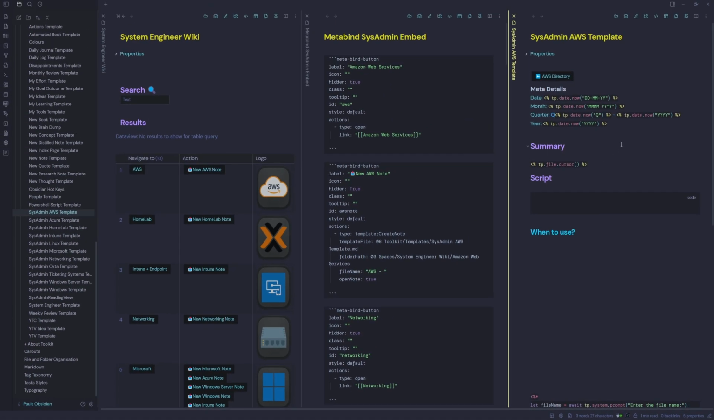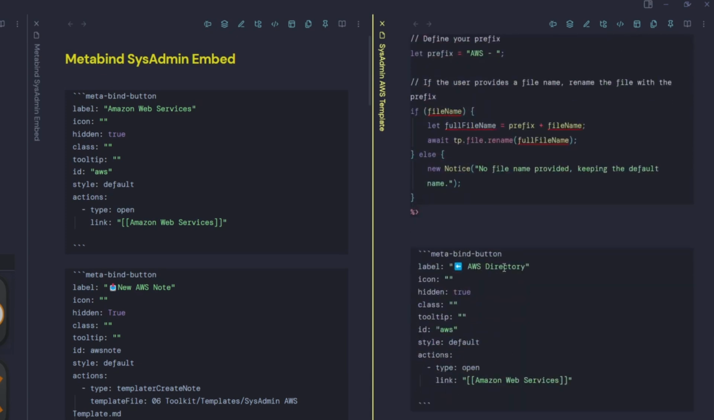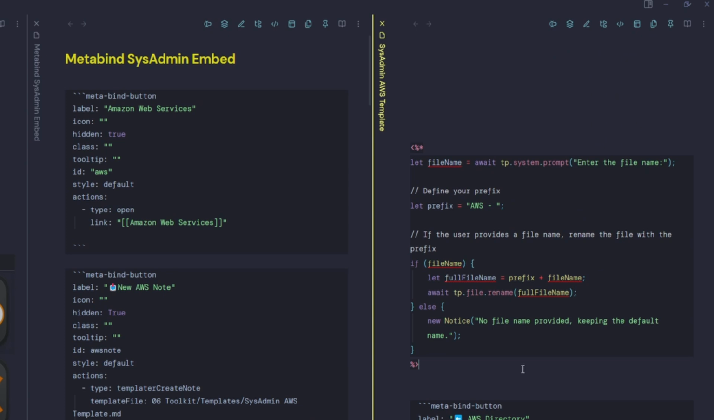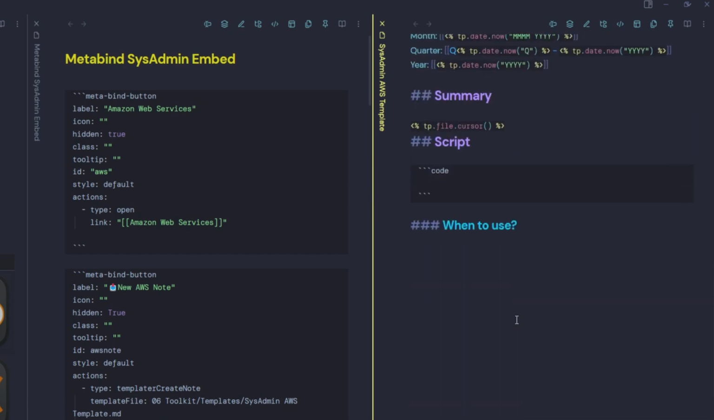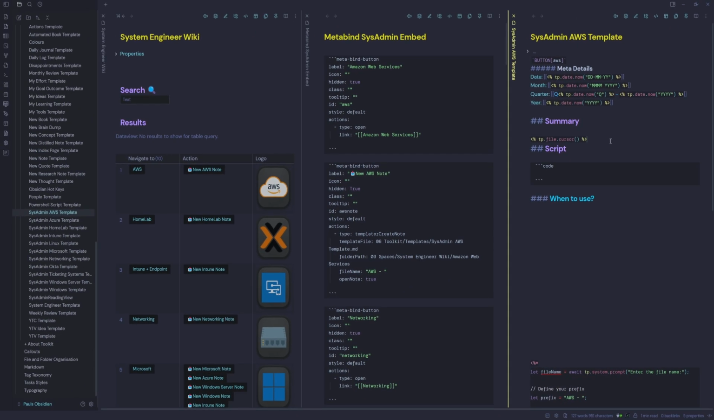And inside there, if we jump into our source view, we have our button AWS, which goes back to our AWS directory. And if we scroll down, we can see we've got the button set up here, AWS directory, ID is AWS, and it's linking back to the Amazon Web Services page. Above that, we have a Templater snippet, which is going to prompt us to enter the file name after the prefix AWS. And then we have some other Templater code here, such as date, month, quarter, year, and we're telling it where the cursor is to be placed when the template is loaded.